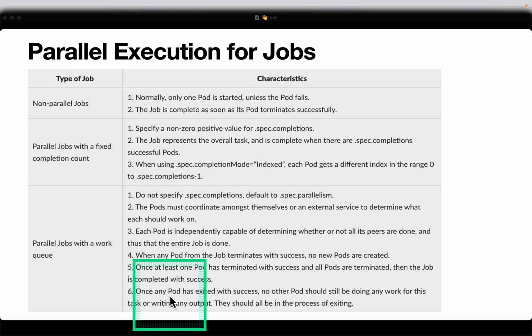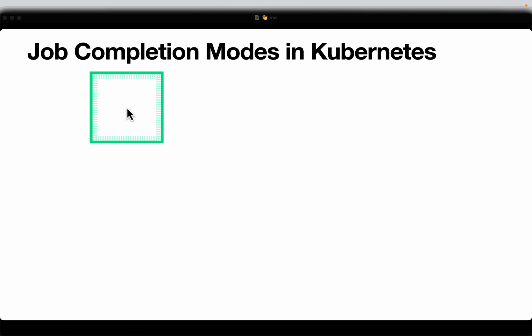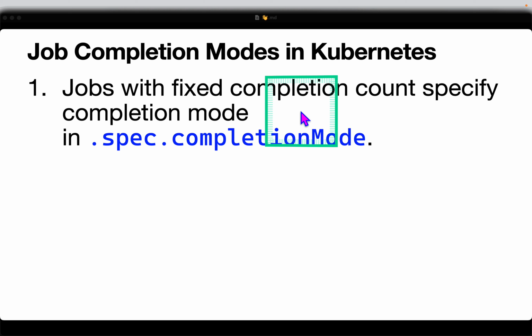And once any pod has exited with success, no other pod should still be doing any work for this task or writing any output. They should all be in the process of exiting. Okay, next we'll see some job completion modes in Kubernetes.